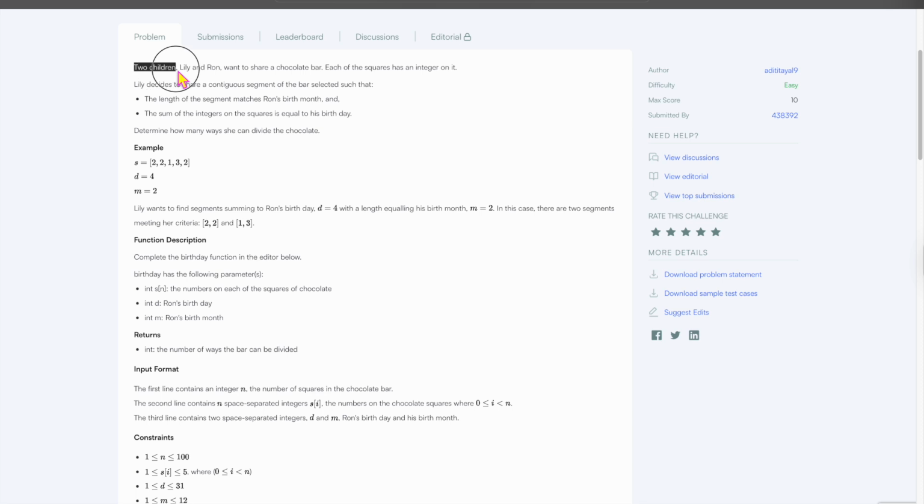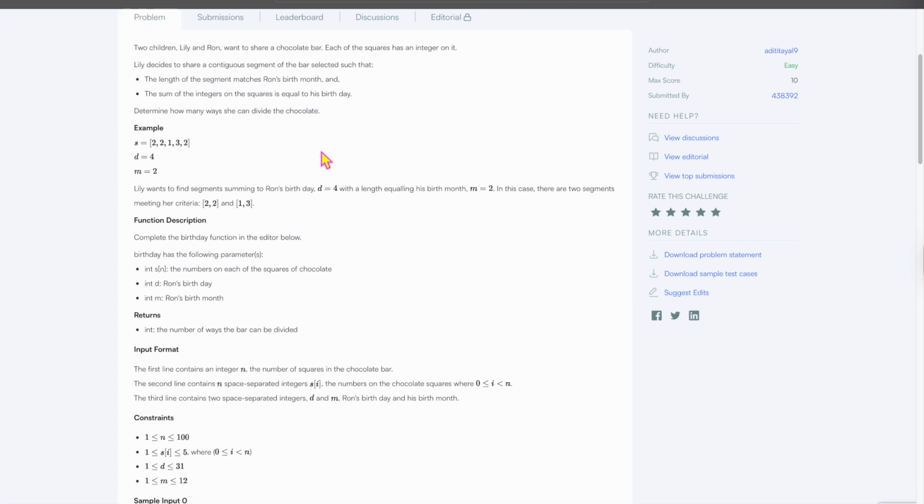Let's try to understand the problem statement. Two children, Lily and Ron, want to share a chocolate bar. Each of the squares has an integer on it. Lily decides to share a contiguous segment of the bar, selected such that the length of the segment matches his birth month and the sum of the integers on the squares is equal to his birthday. Determine how many ways she can divide the chocolate.